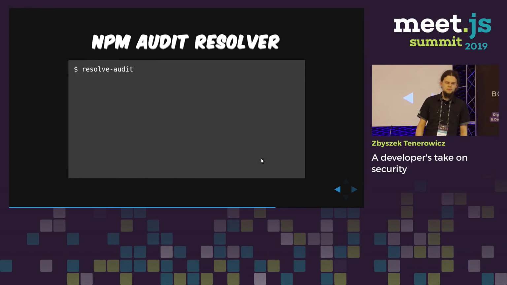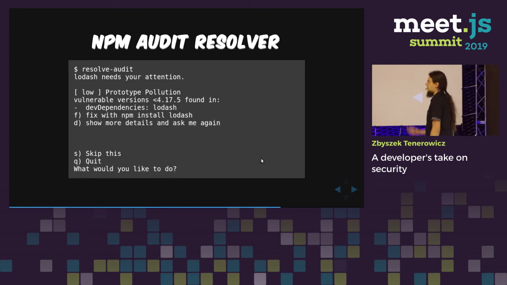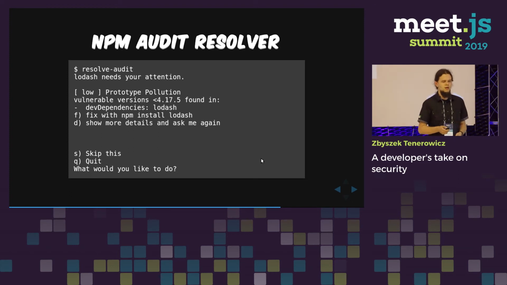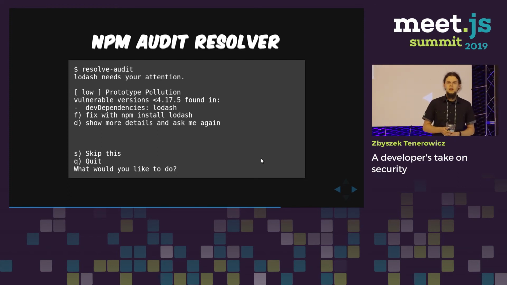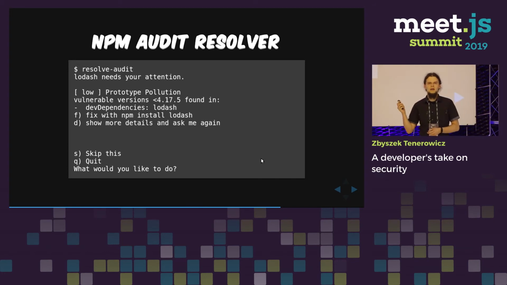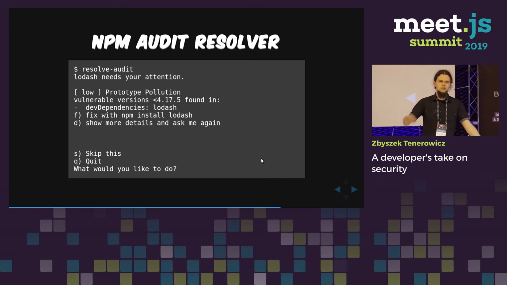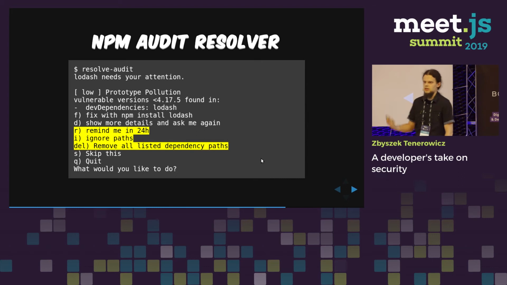So what does it do? You run resolve-audit, and you get this. It says that you have a lodash version that is vulnerable, but it's in dev dependencies, and you can run the fix. This option shows up if it's available. You can get more details from the npm audit output. You can obviously do stuff like skipping it, but the interesting part is here.